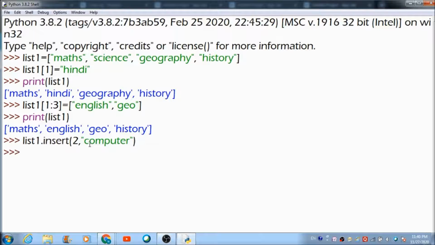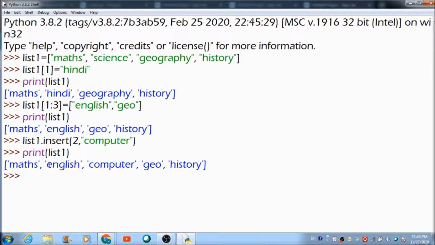Now when you press enter and print this list 1, this is what you're going to get as an output. Here the index of this one is 0, this one is 1 and of this one is 2. So on index number 2, where geo was there earlier, now computer is there, and geo has shifted to index number 3. In this way you can insert an item in between the items which you already have in a particular list. Okay, isn't it amazing? Yes, it is. I know that.